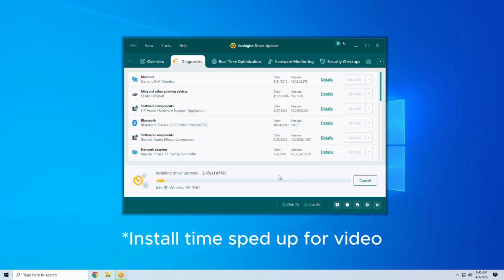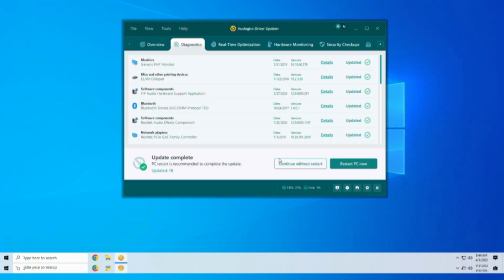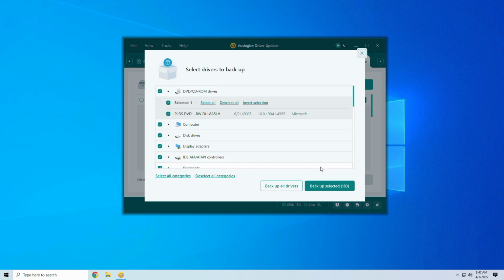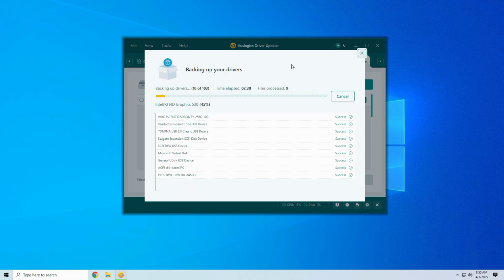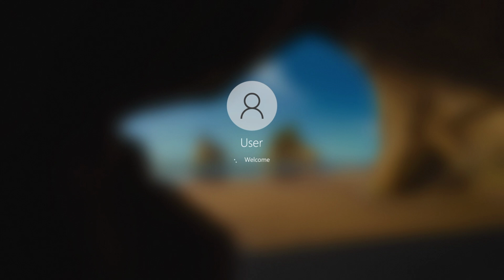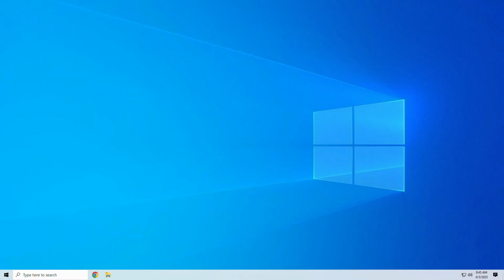Unlike manually updating drivers through Device Manager, Auslogics finds the right drivers automatically from verified sources. Another nice thing to mention is that Auslogics Driver Updater includes a built-in driver backup feature, so you can restore previous versions if something goes wrong with an update. Lastly, restart your PC to apply the updates. Your drivers are now fully updated, and your system should be more stable.